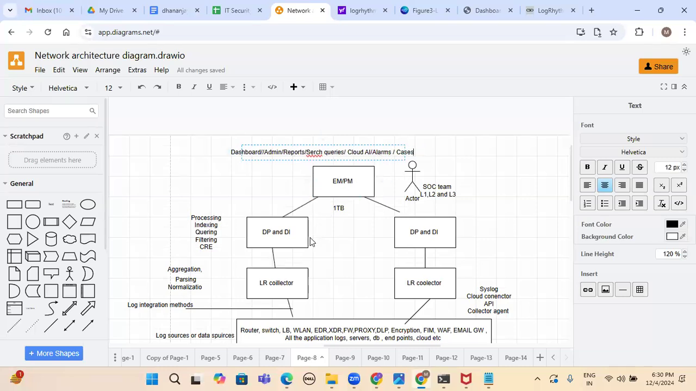Now coming back, how can we define the LogRhythm architecture or the LogRhythm components? It's one of the favorite interview questions. By the way, if I give the ascending order of the SIM tools available in the market, IBM QRadar is number 1, Splunk is number 2, LogRhythm is number 3, Azure Sentinel number 4, and next one is Exabeam, and so on. So this is the way.